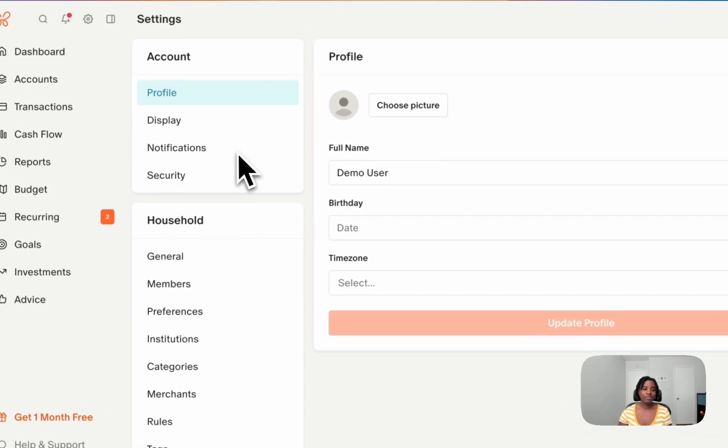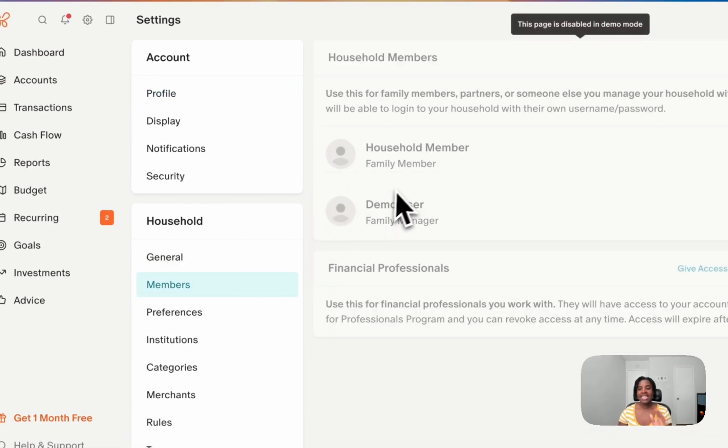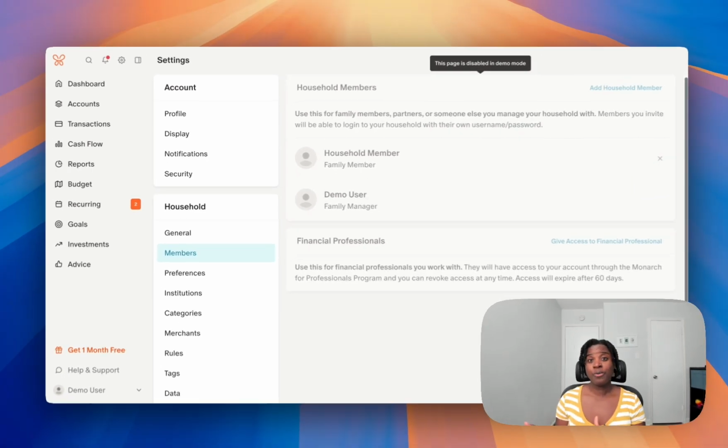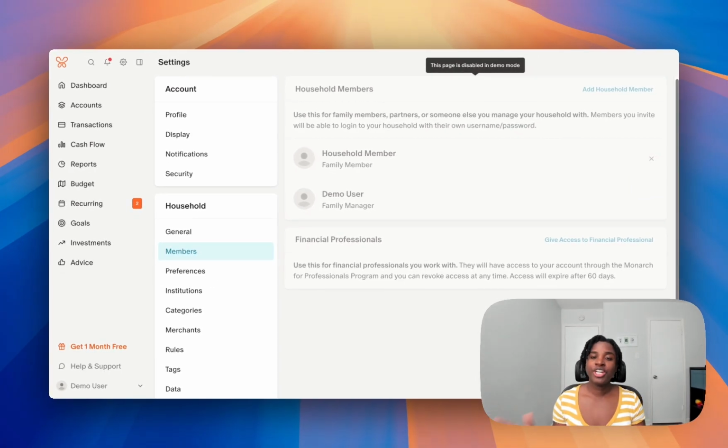And here, the first thing we'll do is go to members. This is where you can add an additional member to share Monarch Money with. Here you will go to add household member. It will give you a prompt to enter that person's email address. It will send them an invitation to join your Monarch Money account. So you will have your own individual logins, but you'll both see the exact same information. It's a shared account between the two of you. So that's the way to do that.